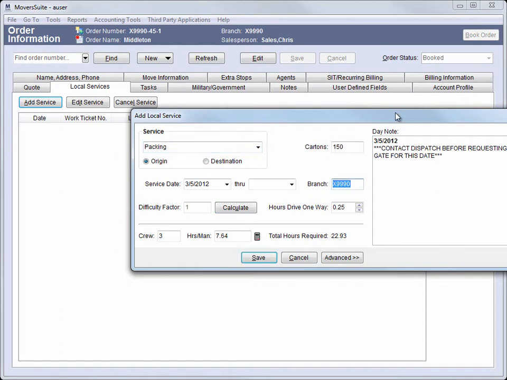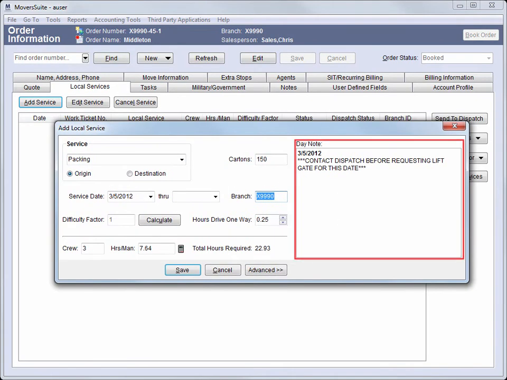Notice that once we entered a date, the screen expanded to display a day note. A day note is a way for local dispatch to communicate to Move management about key information regarding certain types of services. In this instance, if we were adding a service requiring a liftgate, we would know to contact them prior to actually requesting the service.